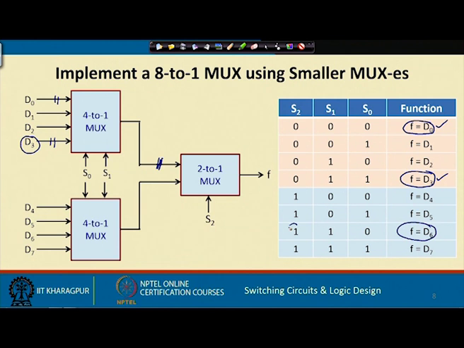Here S2 is 1, right? S2 is 1. So, this one will be selected, the second input, that means this multiplexer, and S1 S0 we have applied 1 0 or 2. 2 means 0 1 2, this one will be selected, which is D6. So, you see this works exactly like an 8 to 1 multiplexer.